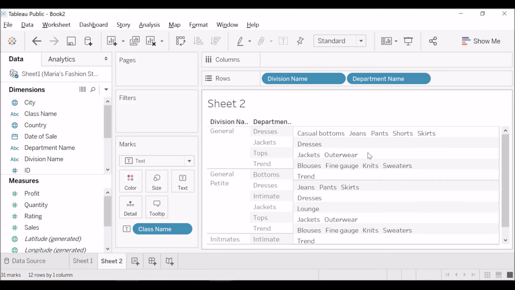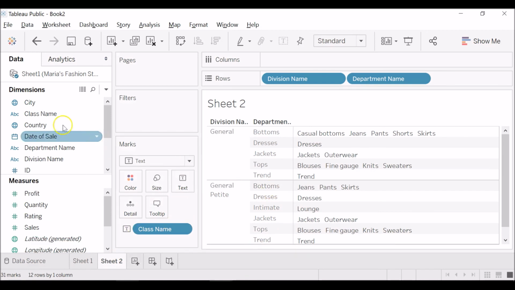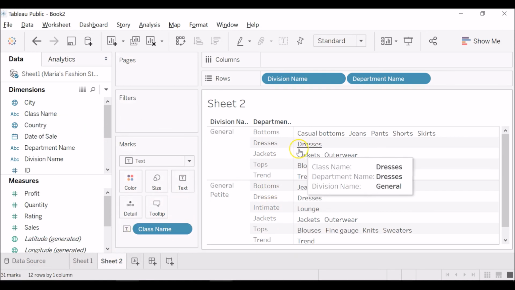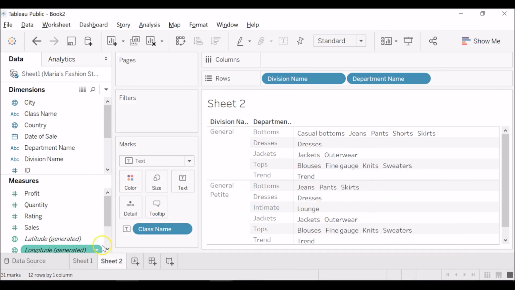So this is how Maria has divided her organization, right? This is how it's structured. See how simple the whole process is. We just had to drag and drop the fields into the view, and we have so much insights.